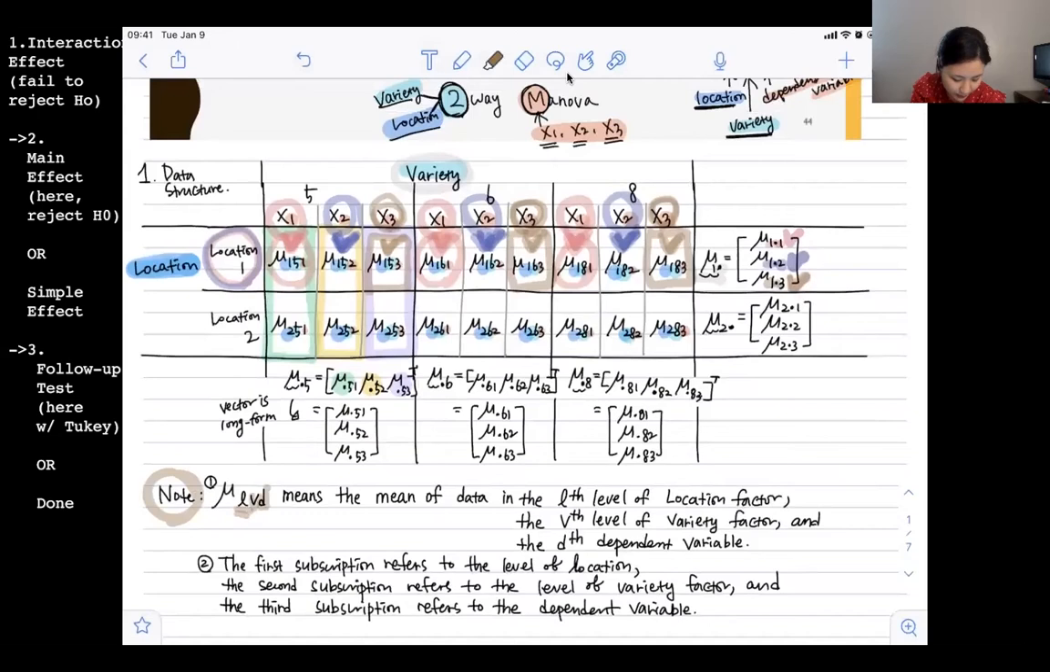I need to explain the meaning of the mu LVD, and I need to explain the subscripts. The first subscript refers to the level of the location. The second subscript refers to the level of the variety vector. And the third subscript refers to the dependent variable.